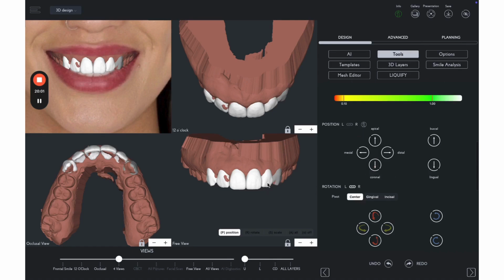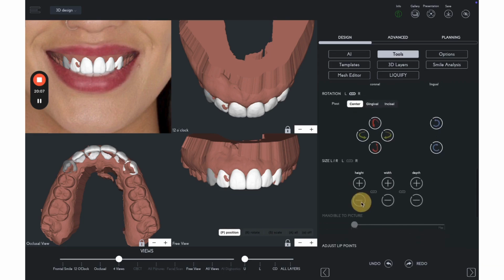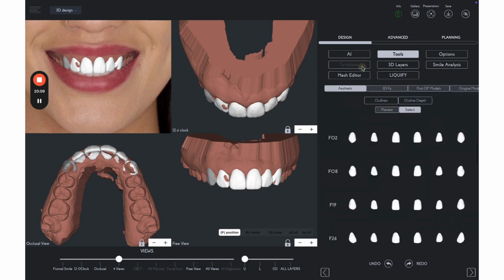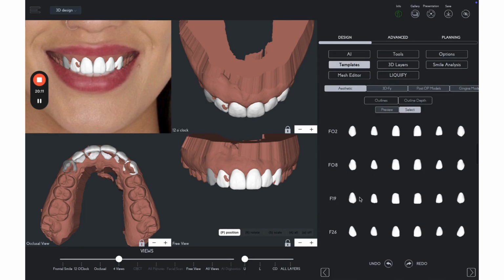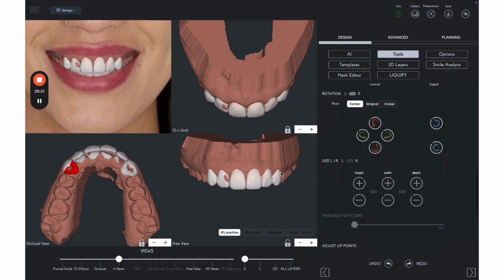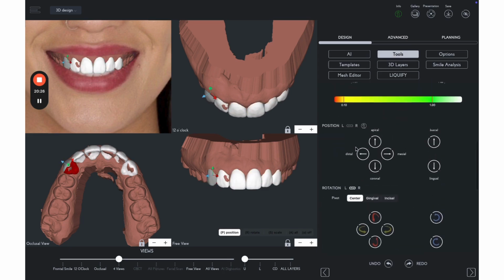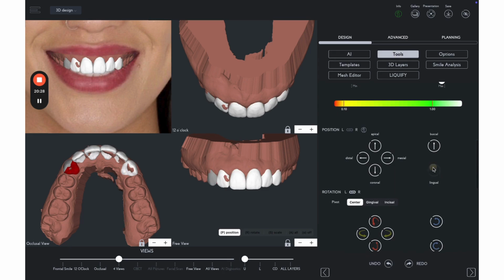Okay, again, if you don't like the canine here, or if you want to have a different variation, you can change it in templates. So we go back to templates and we can choose a different canine. Okay, I think this one looks better. It's more rounded and feminine. Okay, and I still have to bring it more lingual here.